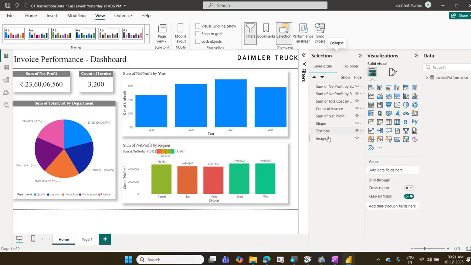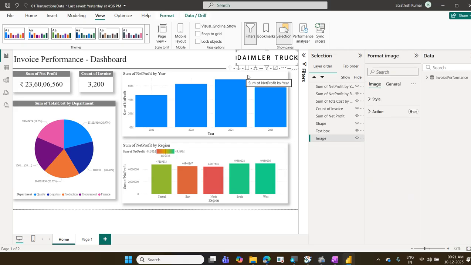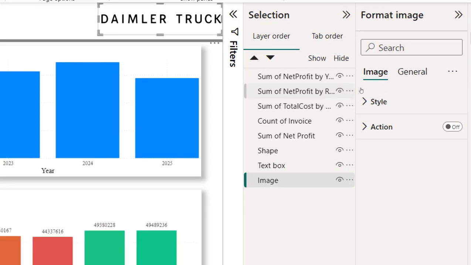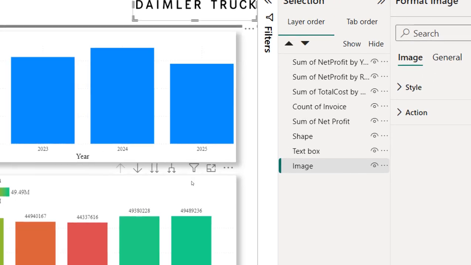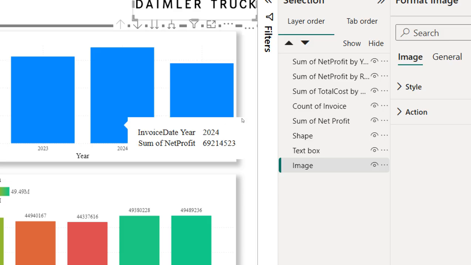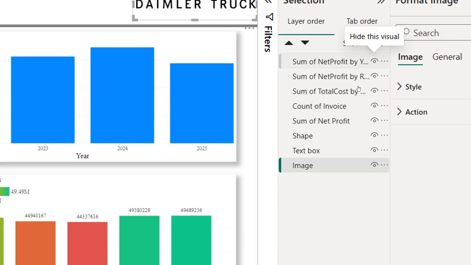So click on the image, so the image is selected. And the selection is useful not only for selecting. Sometimes I want to hide a visual temporarily because I want to do some activity. There is an option available, eye open, eye close, to hide the visual. Suppose I want to hide the sum of net profit by year wise visual. Click on hide, so that visual will get hidden. Once again you can unhide it.